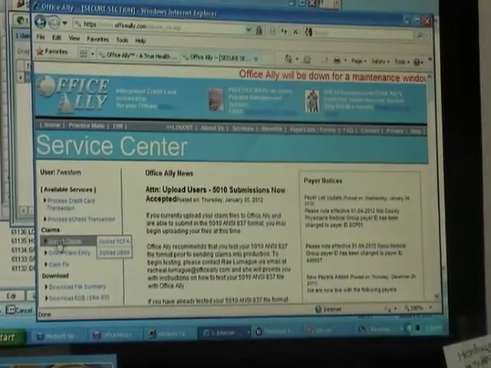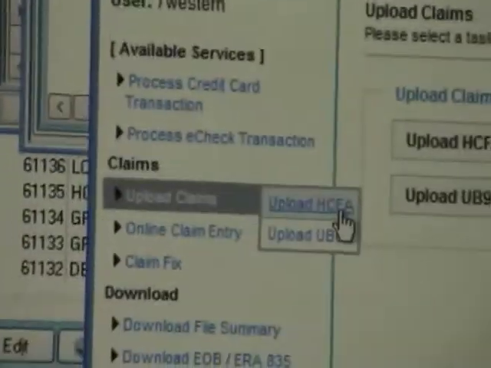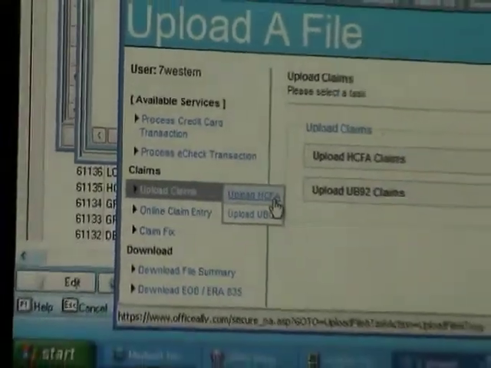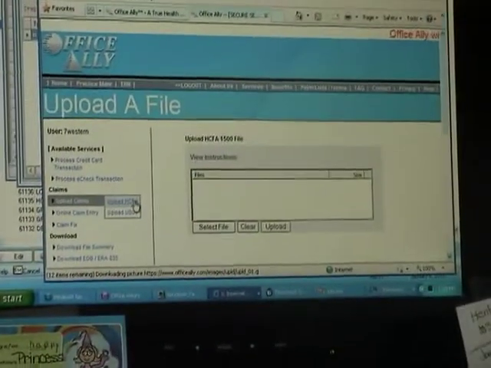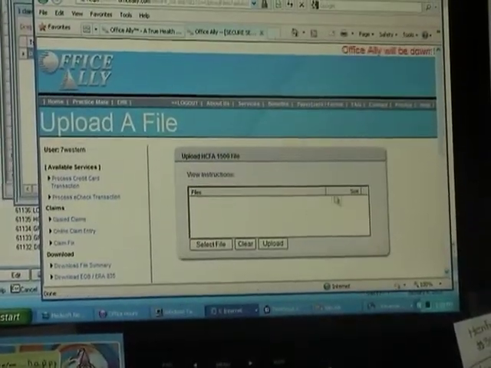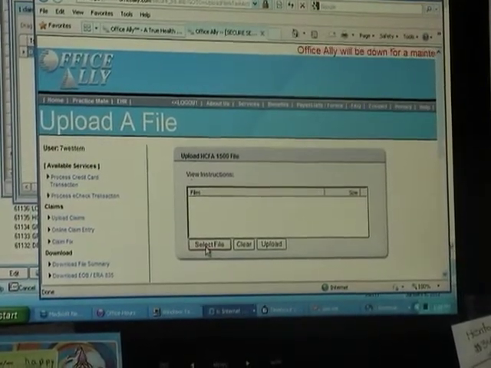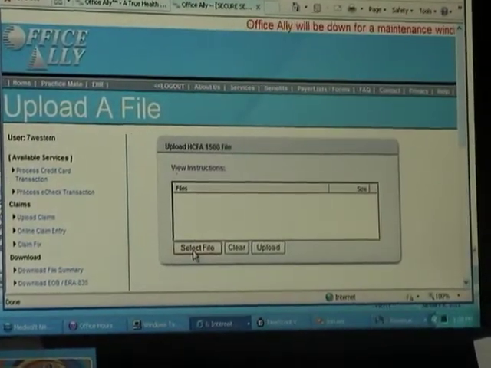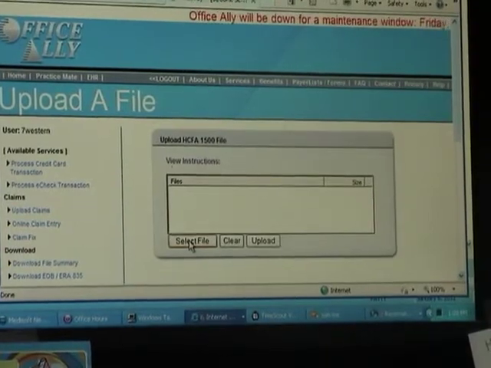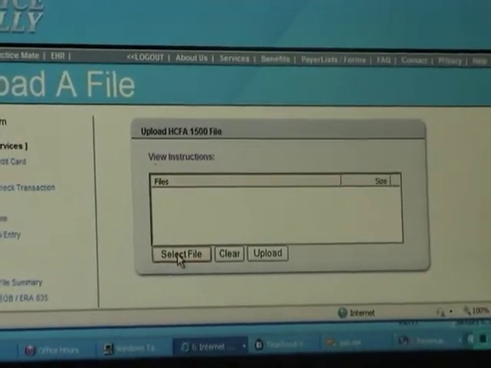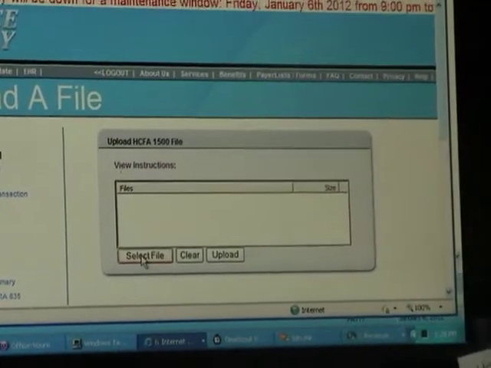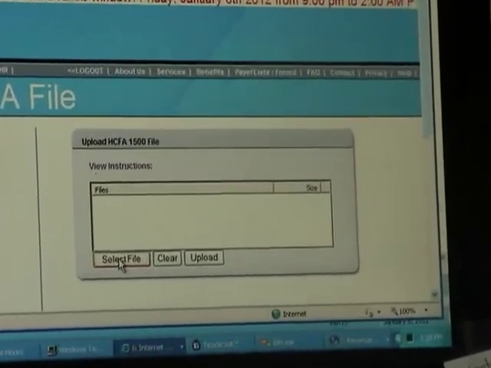Okay, so you're going to go to Upload Claim, just like you normally did. You're going to upload HCFA, even though HCFA is a very old terminology. I know. What is the difference with the other ones? The other claims? UB, that's for institutional billing. Hospitals can actually submit their claims through here, and they're starting to do dental providers as well.